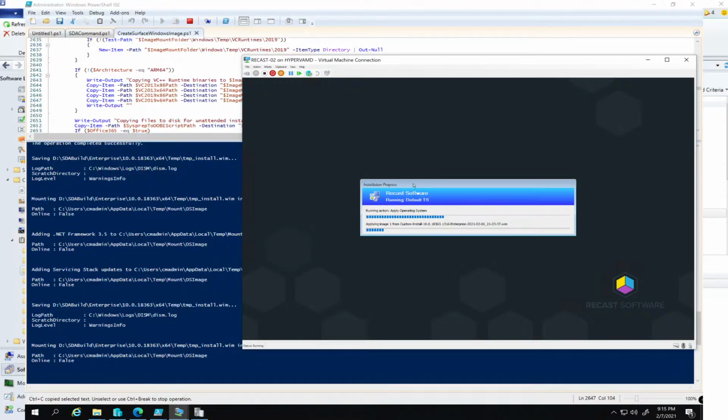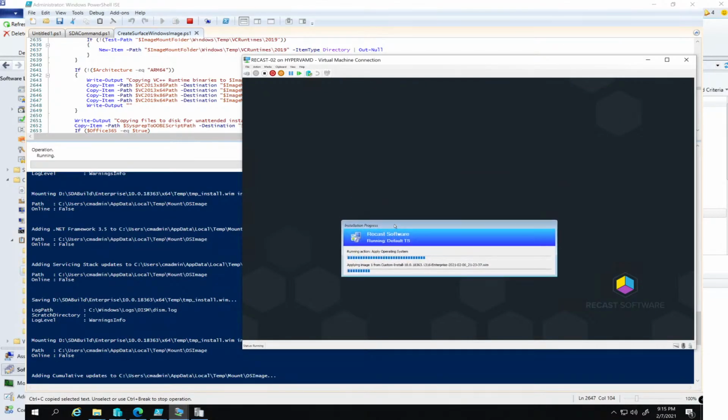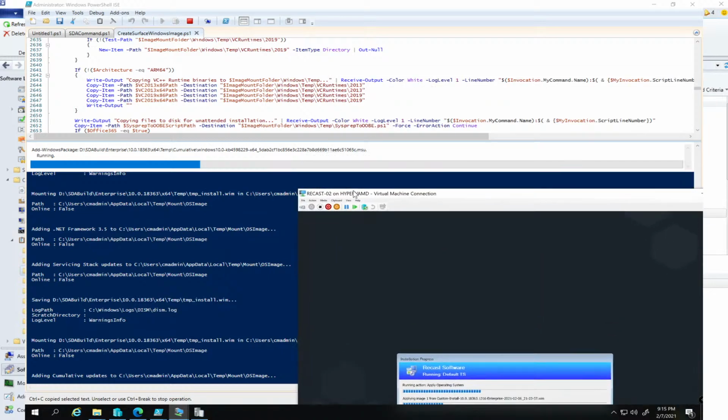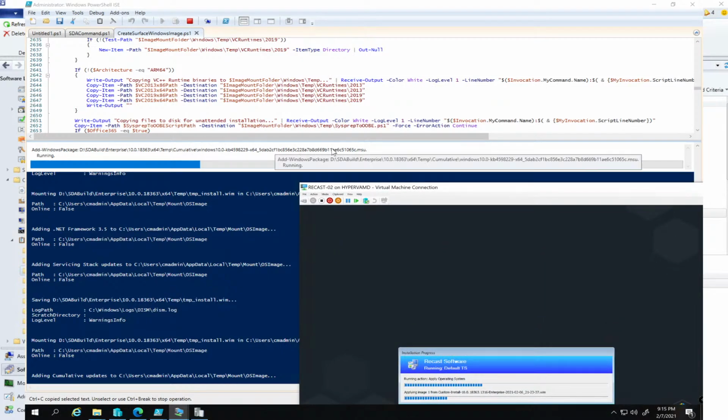Alright, so over here it is still applying. And so that will be a couple minutes. Alright, what is going on over here now? Applied servicing stack, save that, it's mounting. So now it's doing the CU, which I would imagine will actually take a fair bit of time to apply the latest CU to the image. Or not to the image, to the WIM.